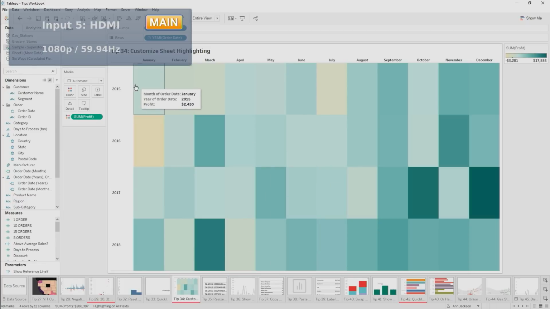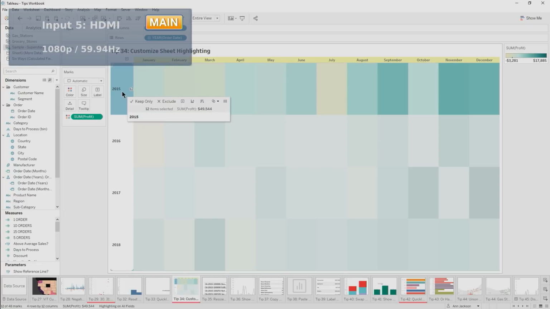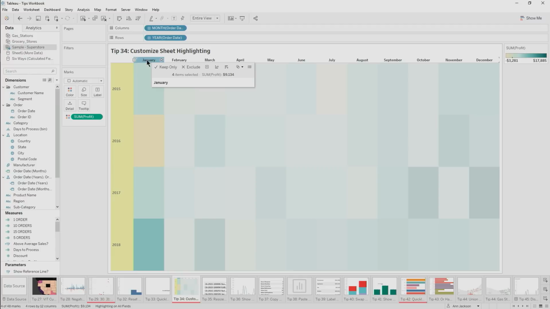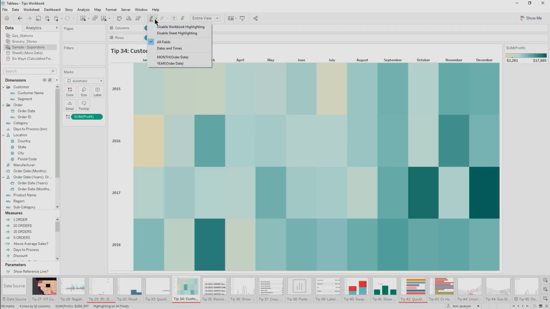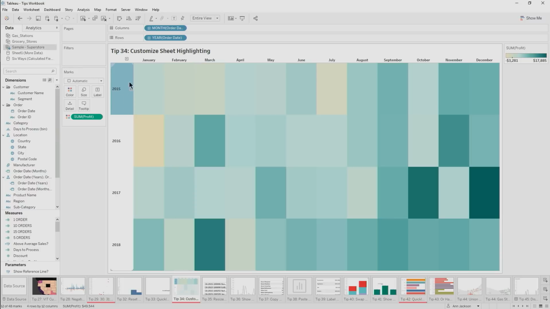Over to you. All right, so I know you guys have all run into this situation where you have this highlighting. So notice when I click on the year, I've got that yellow highlighting across the top, and I've got it this way as well. You can actually turn that off using this little button up here. I can disable all sheet highlighting. Now when I click, I'm not seeing that yellow that doesn't match my viz.